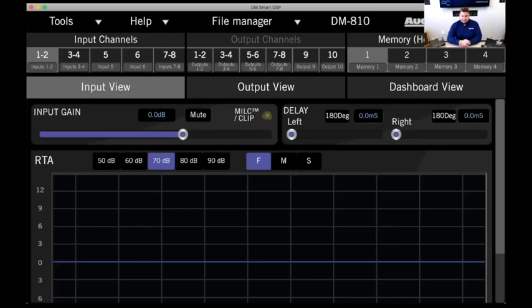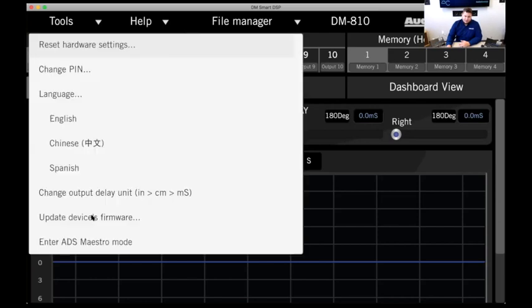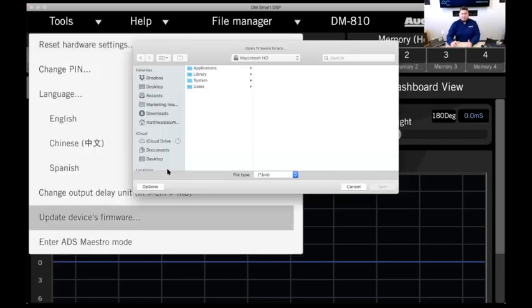So what it really is 9 times out of 10, there needs to be a manual firmware update. And the way we're gonna do that is the same as on the DM-RTA. We're gonna go to Tools. We're gonna go down to Update Devices Firmware. And then whether you're using a Mac or a PC, this is gonna look different. So again, on a PC, it's gonna bring up your Windows Explorer.